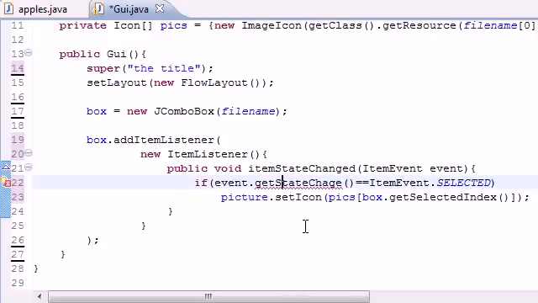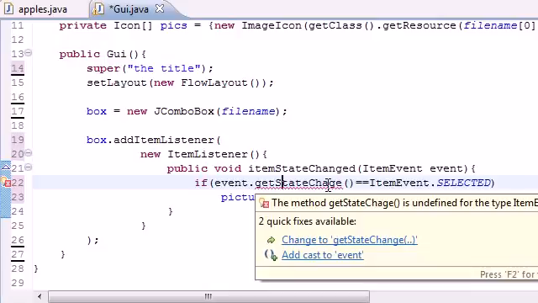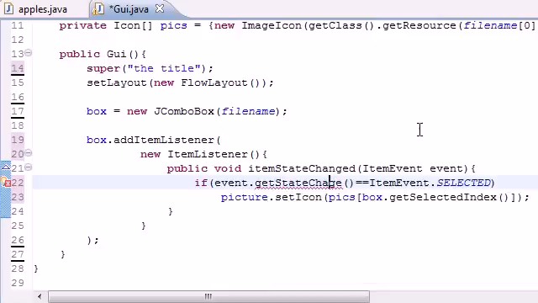Alright guys, in all of my excitedness, I made another stupid error. I actually put getStateChange instead of change. Quite embarrassing. Make sure you type that right. But now pretty much that's all we needed to do.